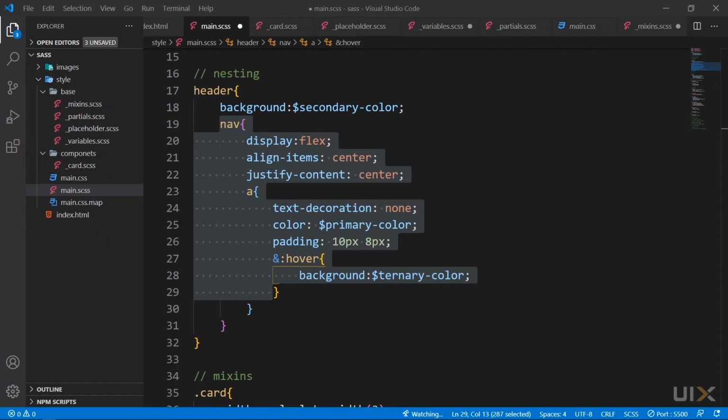And use nesting only when it makes sense. Like here in my header, it makes sense for navigation and anchor, but don't use it as a default option. Use only what's necessary.